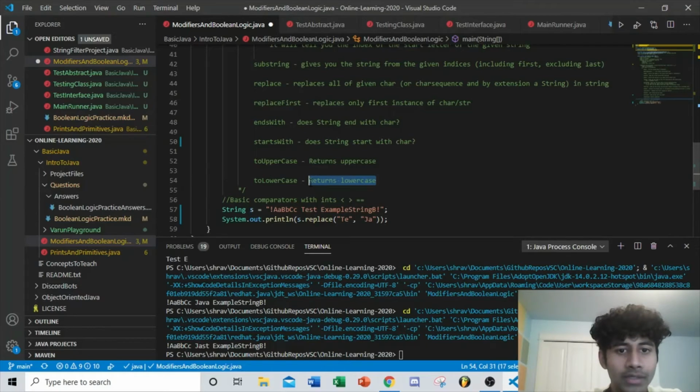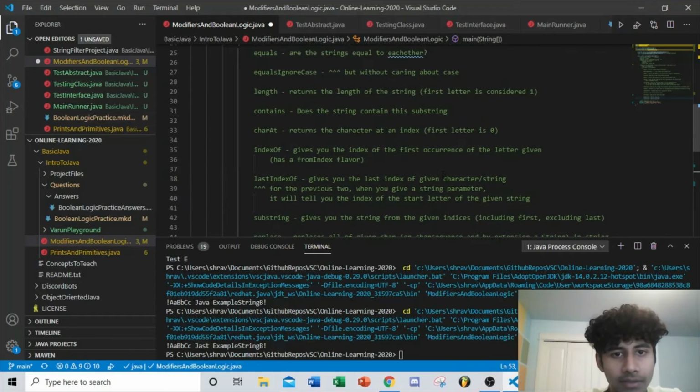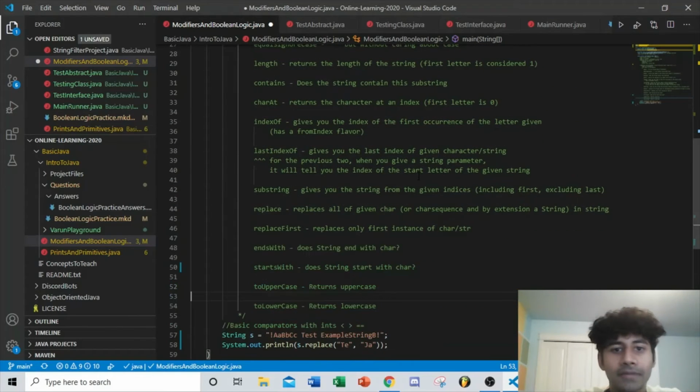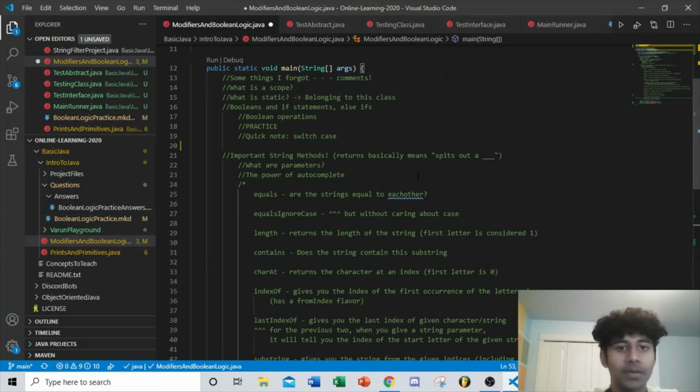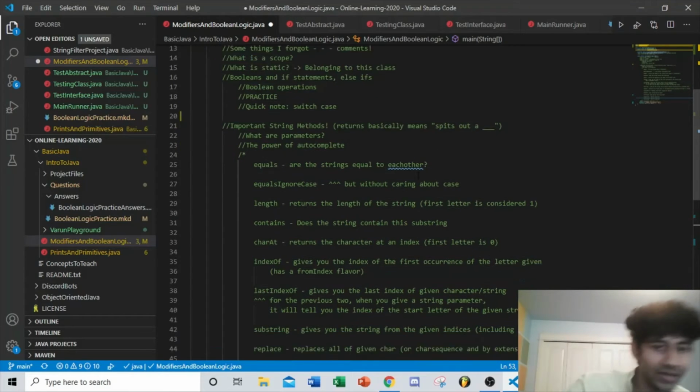And 2 lowercase gives you the string back in lowercase. So all this fat piece of comment code, I hope you guys have not typed out word for word. I really hope you guys haven't gone and done that.